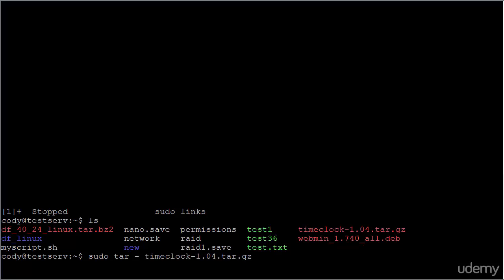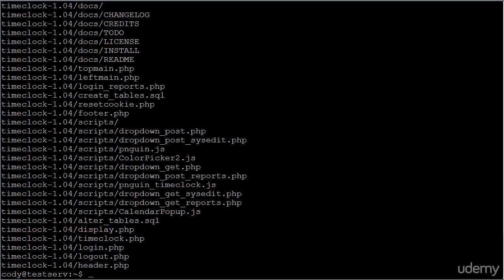The options we're going to use are going to be X for extract, V for verbose, Z for the GNU zip or the gzip compression, and then the F coming at the end. So you can see what we have here, sudo tar, options XVZF, timeclock 1.04.tar.gz. We're going to go ahead and do that, and you can see everything that was taken out there.